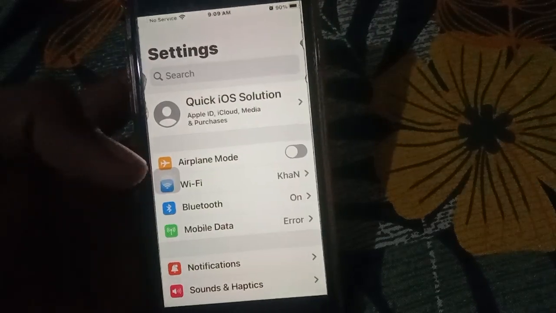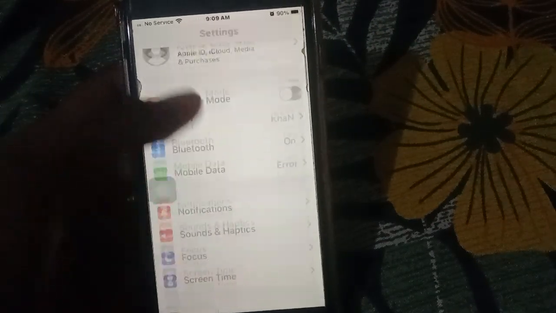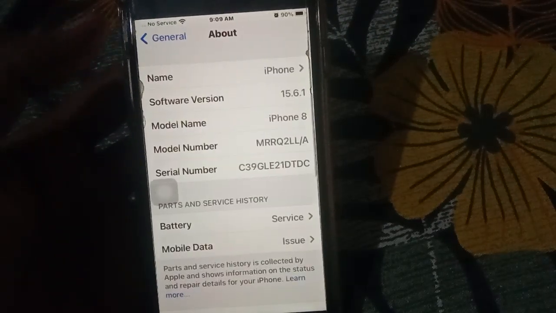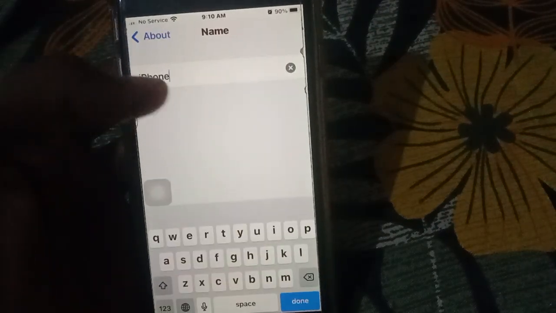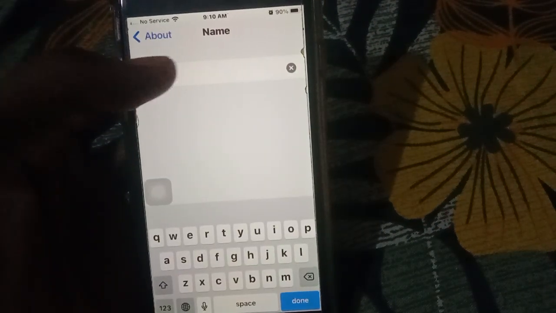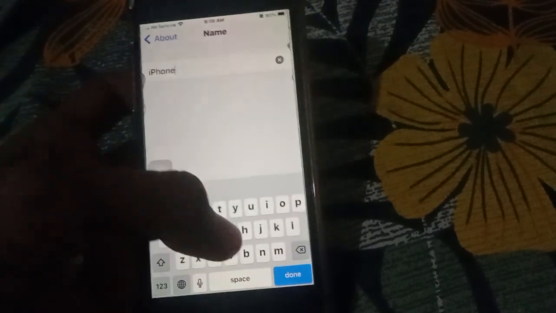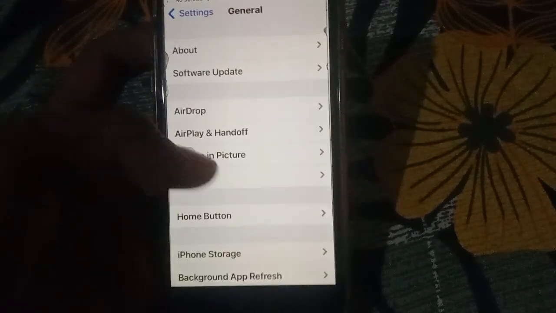So, third solution, change your iPhone name. Open Settings again and then click on General and then click on About, and then change the name of your iPhone.